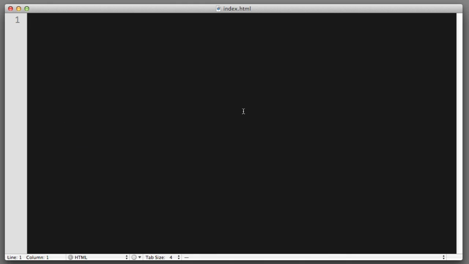In this lesson, we will learn how to create a bulleted list. But more importantly, we will learn how to nest HTML elements inside one another. Here we are in a text editor, and let's imagine that we would like to create a web page with a heading that reads My Grocery List, and then a bulleted list below that.